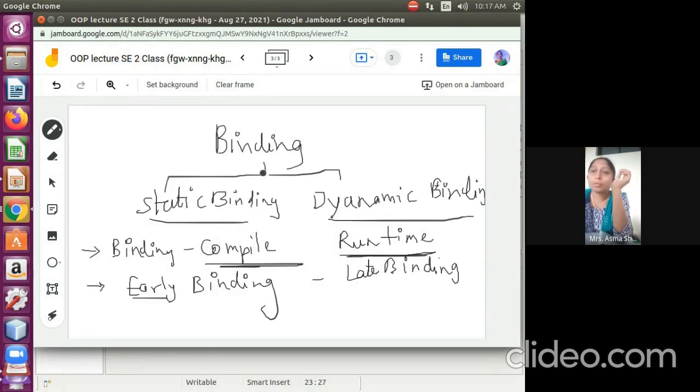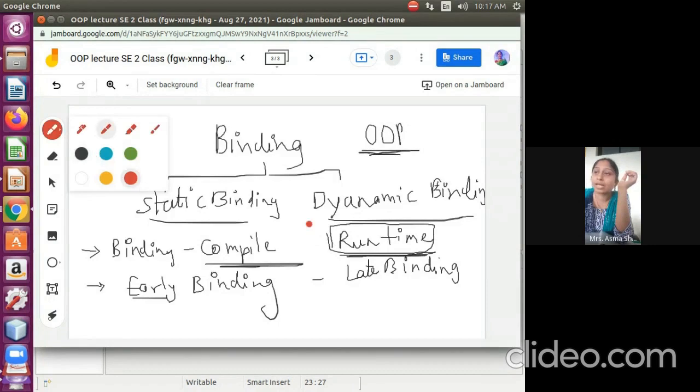Most procedural oriented programming follows only static binding, which happens at compile time. But our OOP, that is our C++ language, added this advantage that we can have the function calling at runtime also. You can call a function at runtime also. That is an advantage of object-oriented programming, which is not in POP languages.